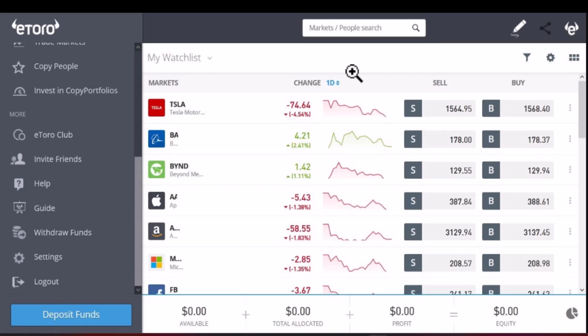In this video, I'm going to walk you through the steps on how you can close your Etoro account. In order to close or delete your Etoro account, you'll have to log in. For that, open up a browser, type in etoro.com, enter your credentials, and log into your account.